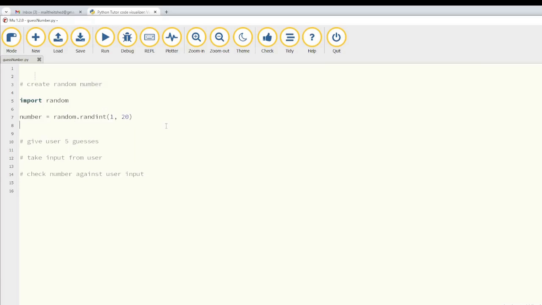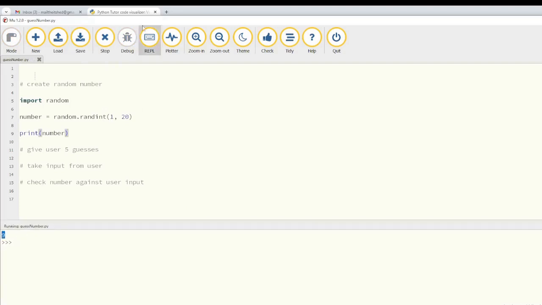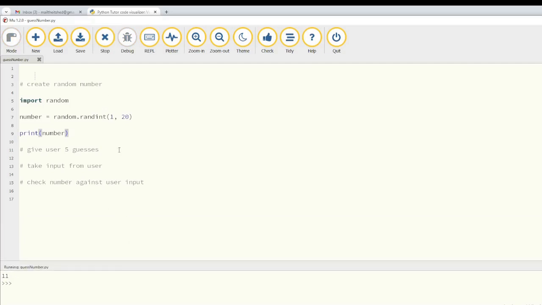So for instance, if I was to print that, we see that our random number is 9. If I stop and run it again, now it's 11. So it's a truly random number between 1 and 20.